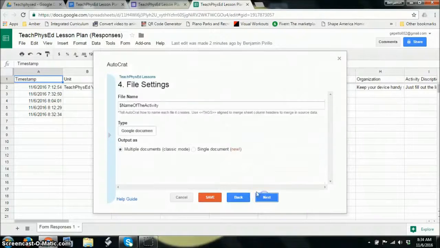You can click next, and now this is how we set up the file name. I always like mine to be the name of the activity. You may want to put yours as the unit, but put a dollar sign and then whatever that column is called. So mine is name of activity, so dollar sign name of activity. I can also then put a space and then dollar sign unit, so it would give me the activity name and then list the unit when it makes the title of the document.